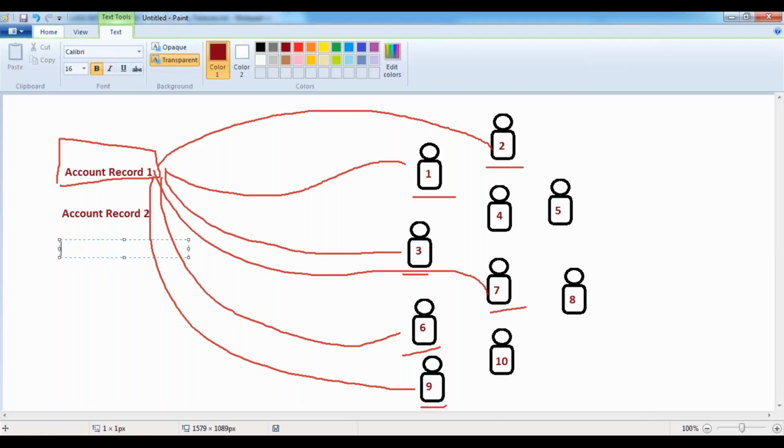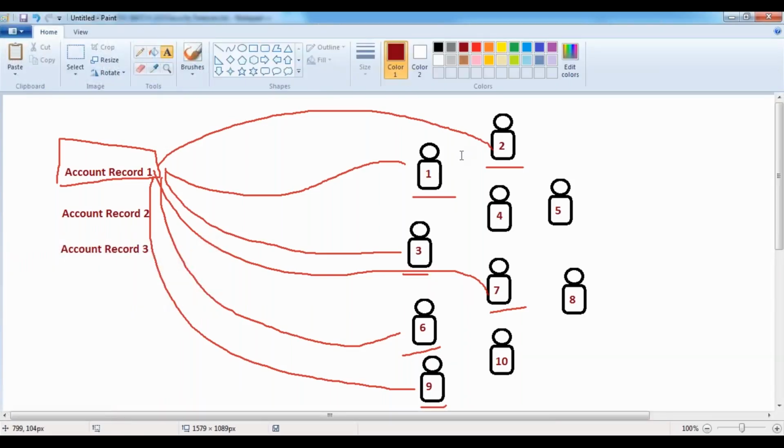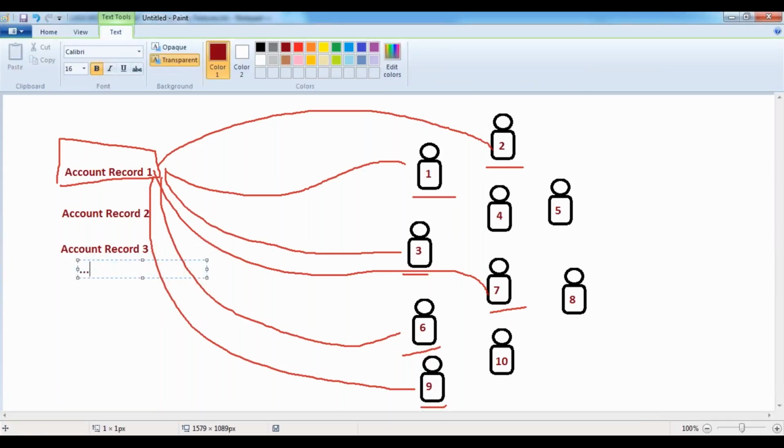And then I have created one more account record, account record 3. This record also I want to share to the same people. Then again open that account record, click on the sharing button, select user 1, 2, 3, 7, 6, 9, and share the record. Like the similar way, I'm having some 1,000 records available.